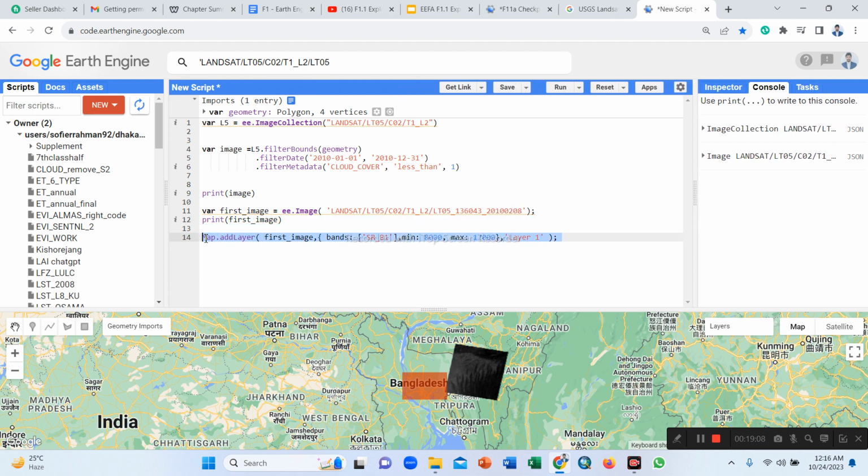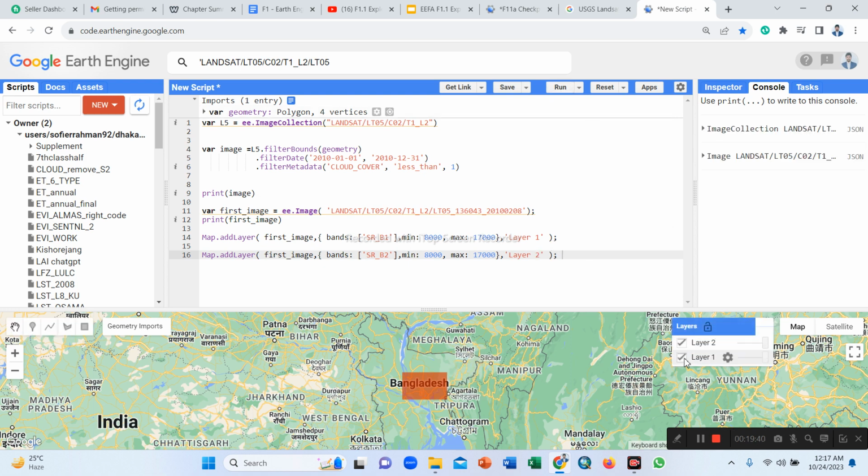Okay, we simply copy this layer and add another layer. Suppose we add another layer with another band. Suppose we call this first image, then we select another band. Suppose we select the B2 band, and then the same minimum value and maximum value, and the layer name is set to Layer 2.